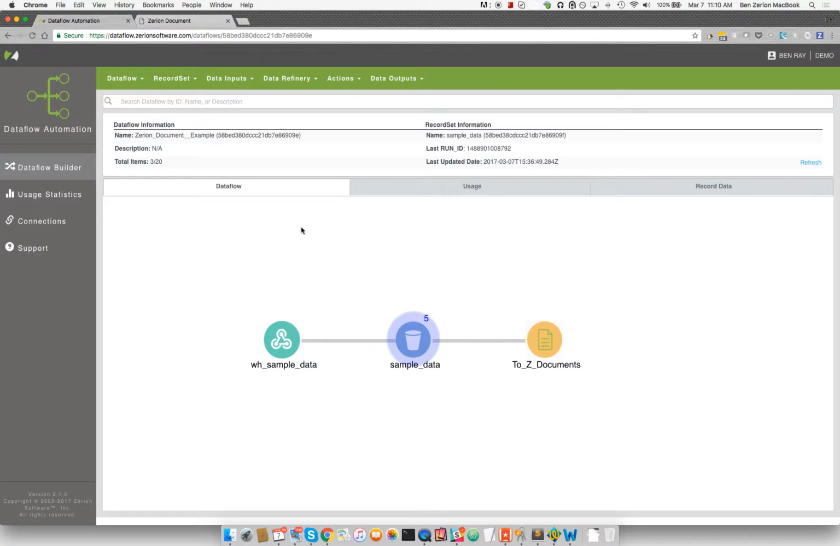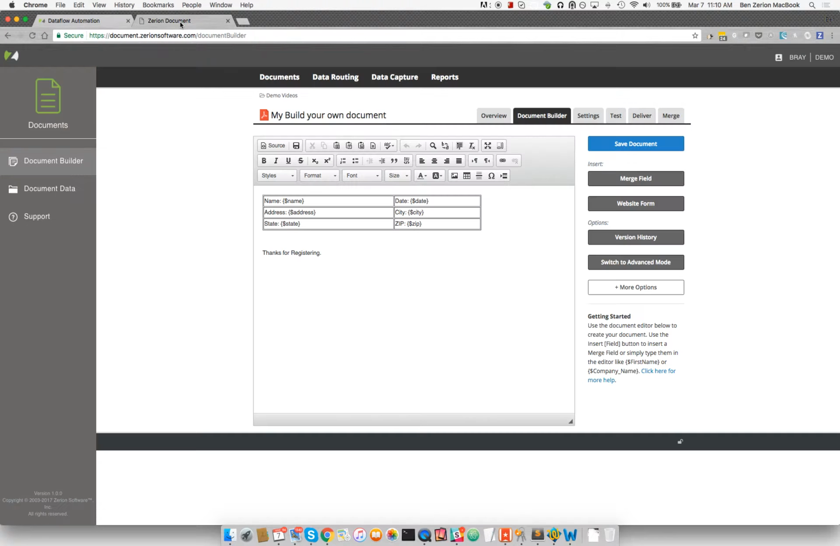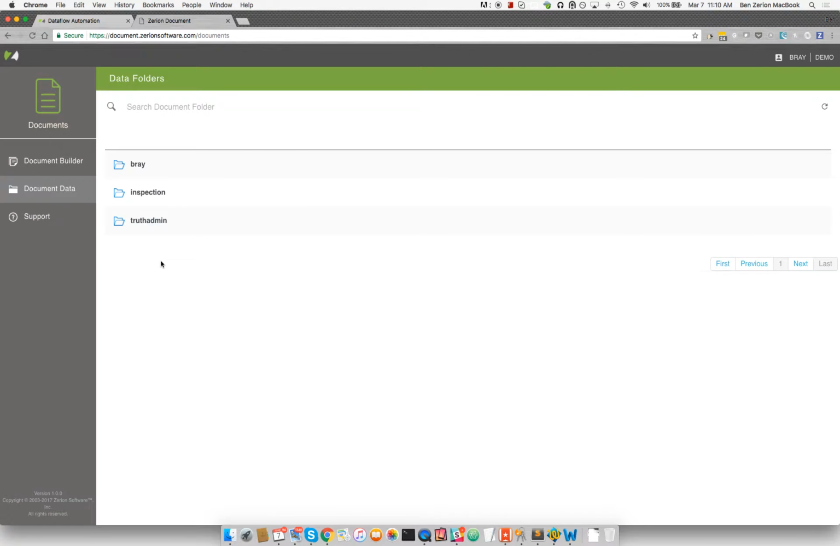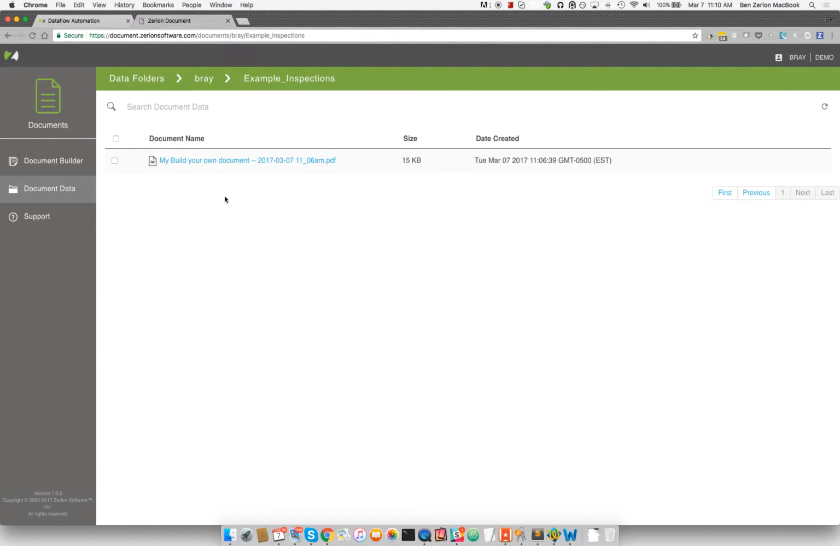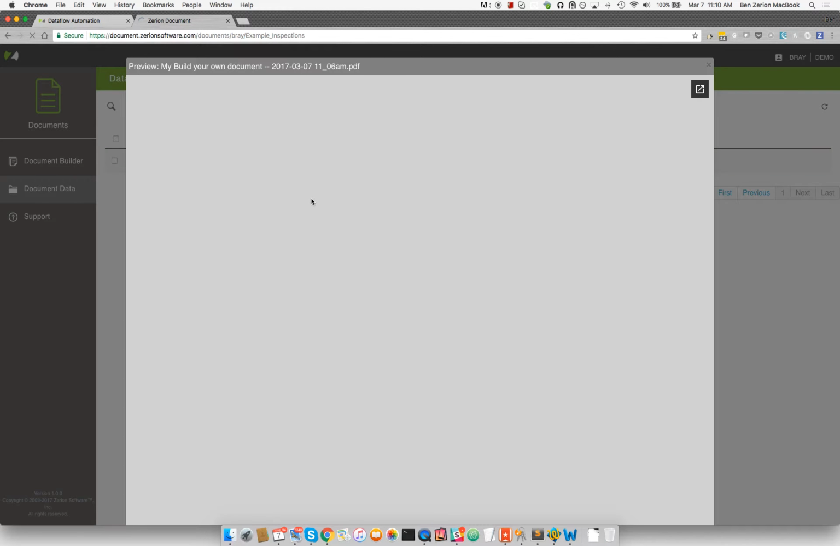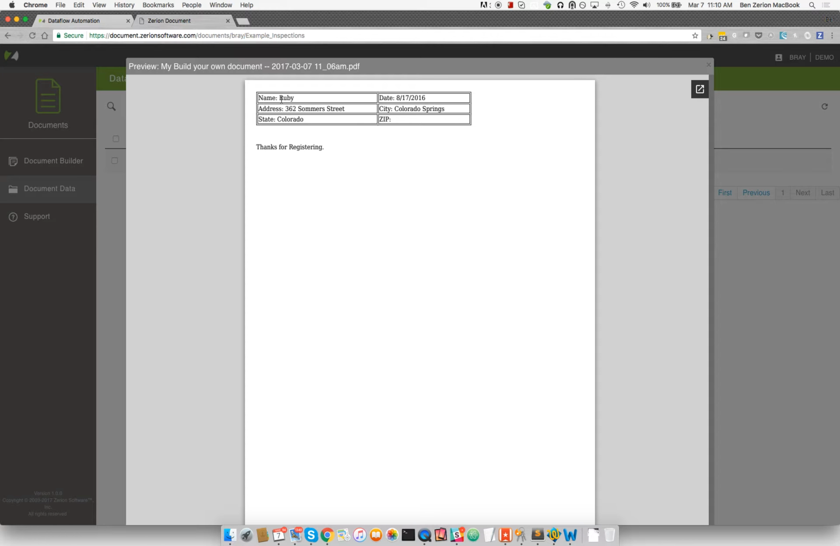And now what we can do is we can then go to the Zerion Documents service, and we want to open up our document data. And for each user, you're going to have your own folder. So the user I'm logged in with is B-Ray, so I'm going to choose that. Then here's the folder that I'm writing to, example inspections. And then here is the one document that was created. If I open this up, we should see that it passed in the name, address, city, state, date, as well as our zip that we had as blank.